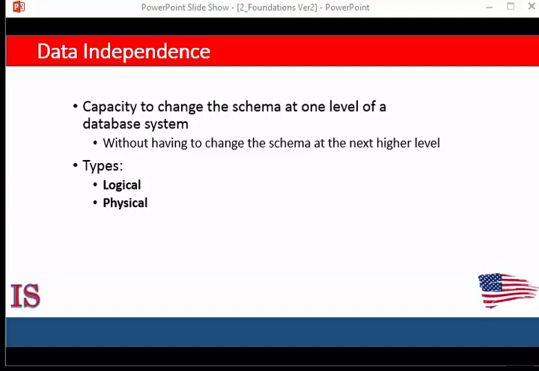Only the view definition and the mappings need to be changed in the database management system that supports logical data independence. After the conceptual schema undergoes a logical reorganization, application programs that reference the external schema constructs must work as before.